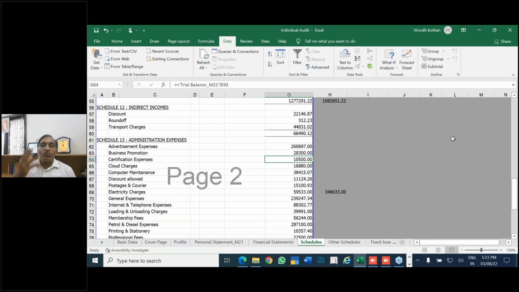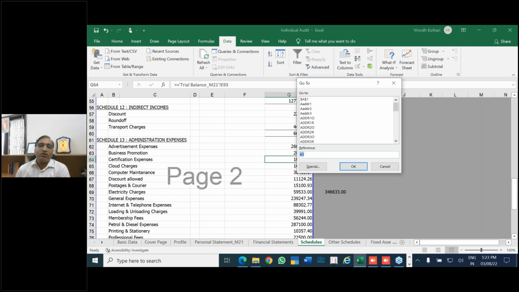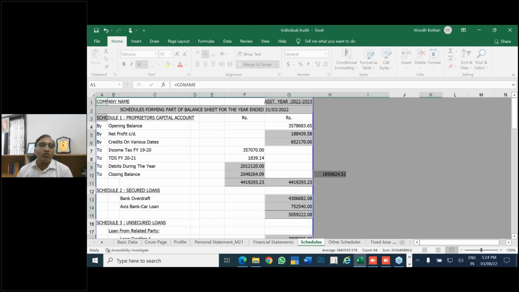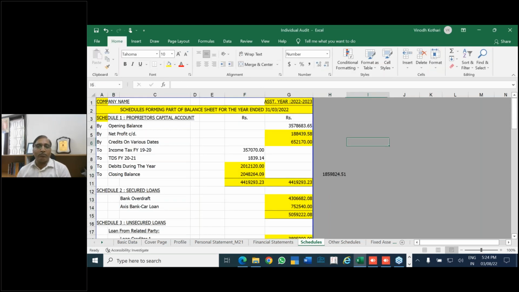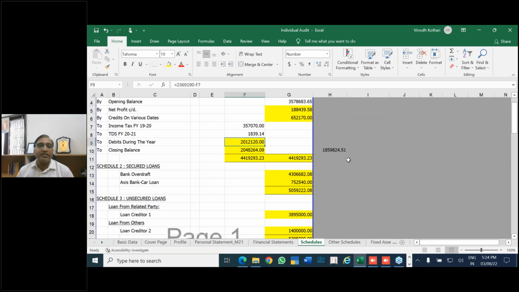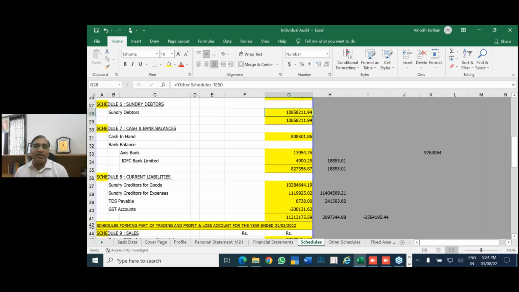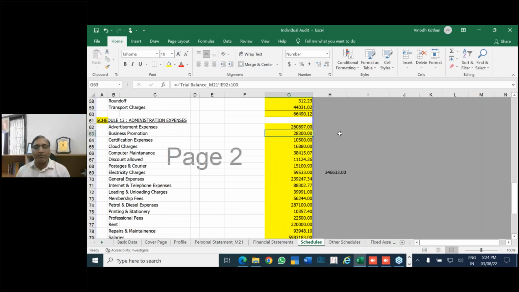So now to find out where all such issues are there, you can just go to Control G. So Control G is one go to option. Then you select special, you select formulas, and then give OK. And then you can select home and give a coloring for wherever you have formulas, to check why he has given an additional function here. So this way you will know whether the data is coming from a link or manually typed. So this is the purpose of this go to function.